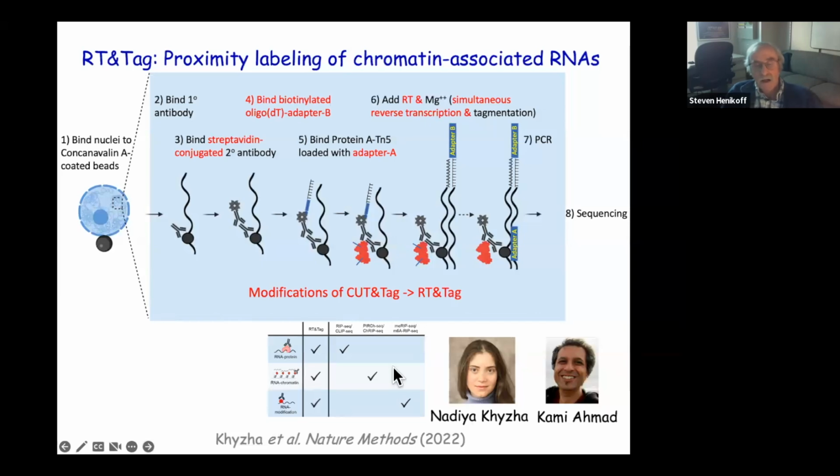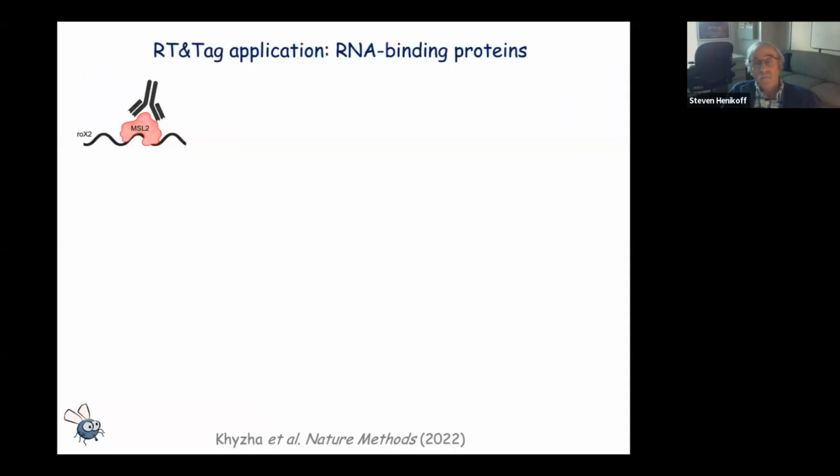And let me just illustrate this with the examples where we first applied it. We applied this all in Drosophila, but we've also got it working now in mammalian cells. So ROX2 is a long non-coding RNA that is stabilized by the dosage compensation complex in Drosophila, which coats the Drosophila male X chromosome for twofold upregulation. So it's a form of dosage compensation that's totally different from what I was showing with Xist.